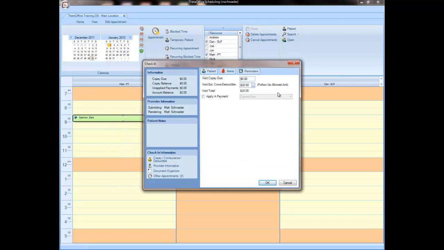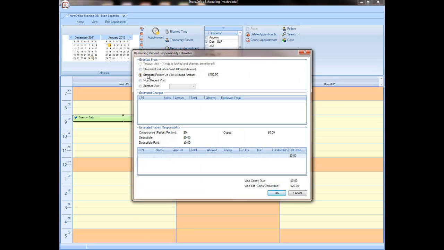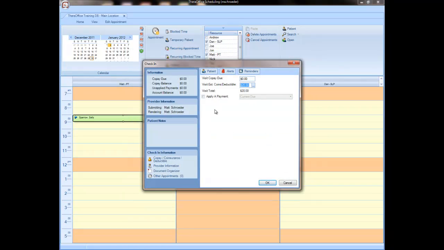So when I go to do that, you see I still don't have any data in there for the patient. I don't have any charges or payments yet. So what the software is doing is trying to figure out what the patient's responsibility should be based on the amounts in the administrator. Right now it's using the follow-up allowed amount, and when I click the ellipsis there, you can see it's using that standard follow-up visit allowed amount, which we have set in the administrator as $100. So 20% of 100 is going to be 20. So we're going to collect $20 from the patient for that day's visit.